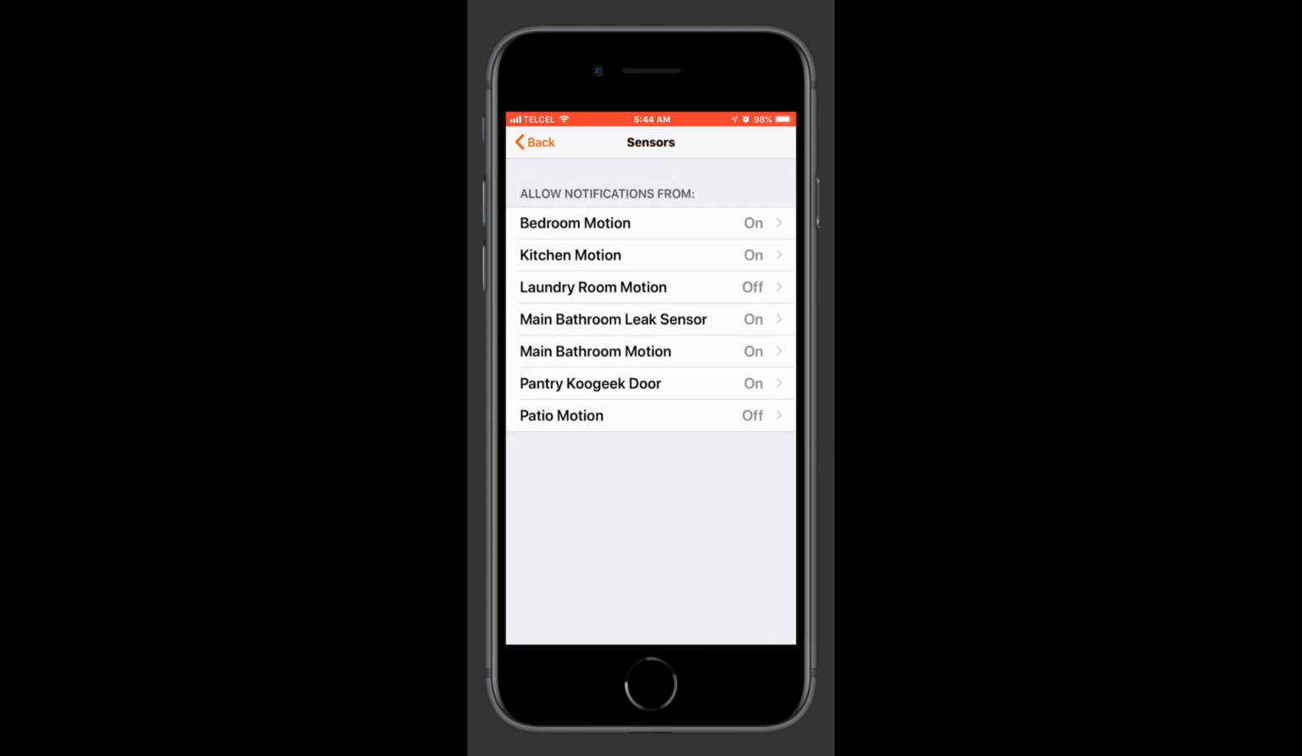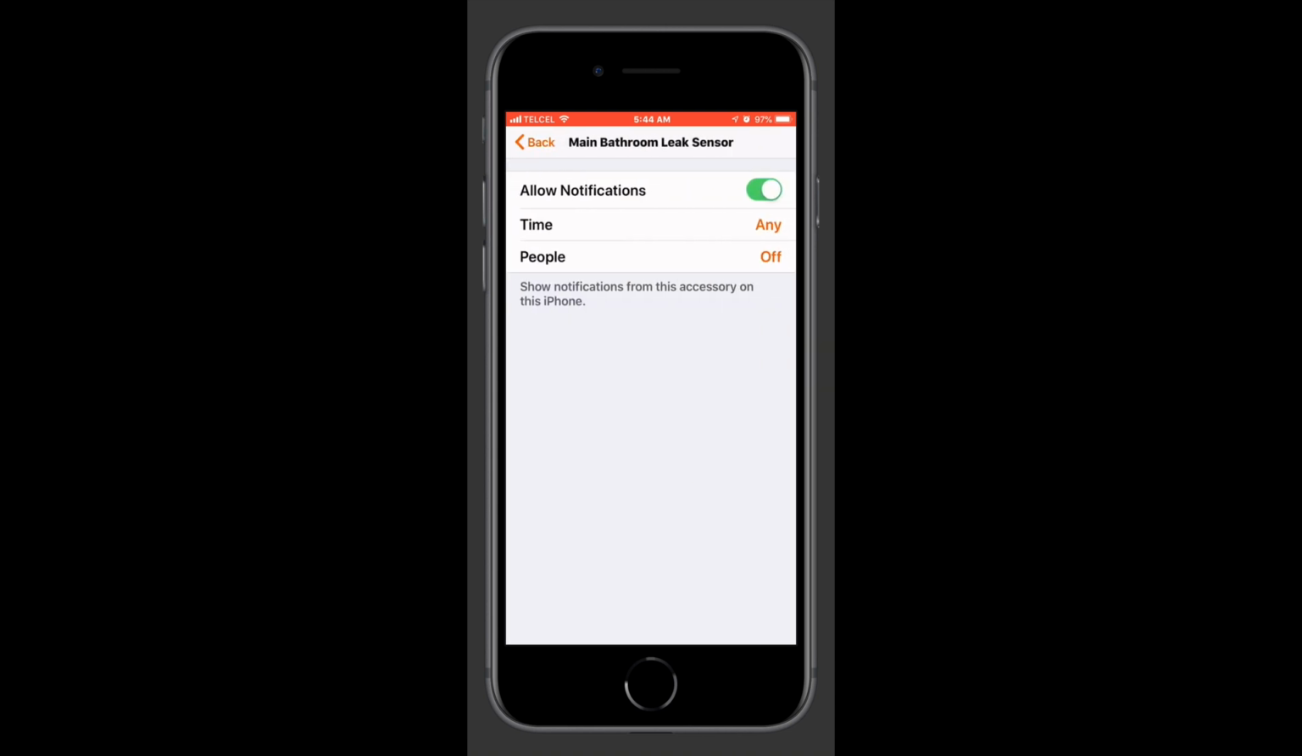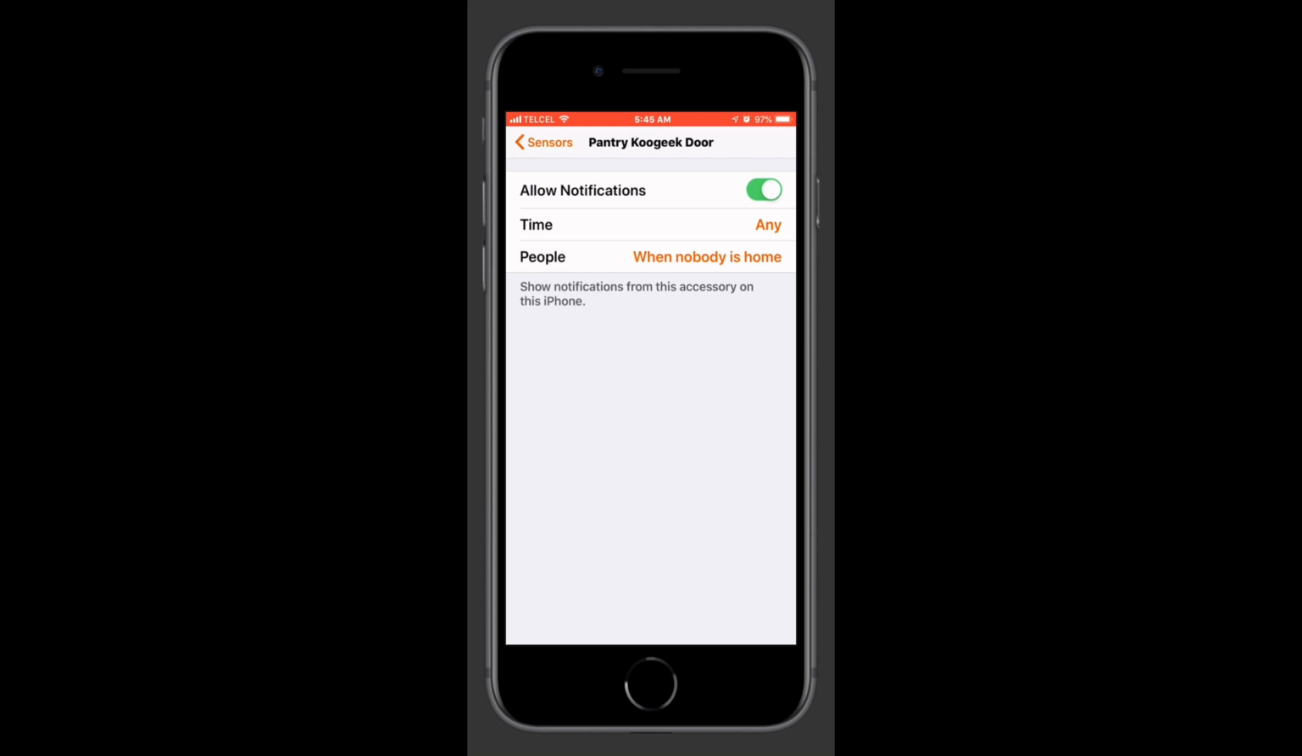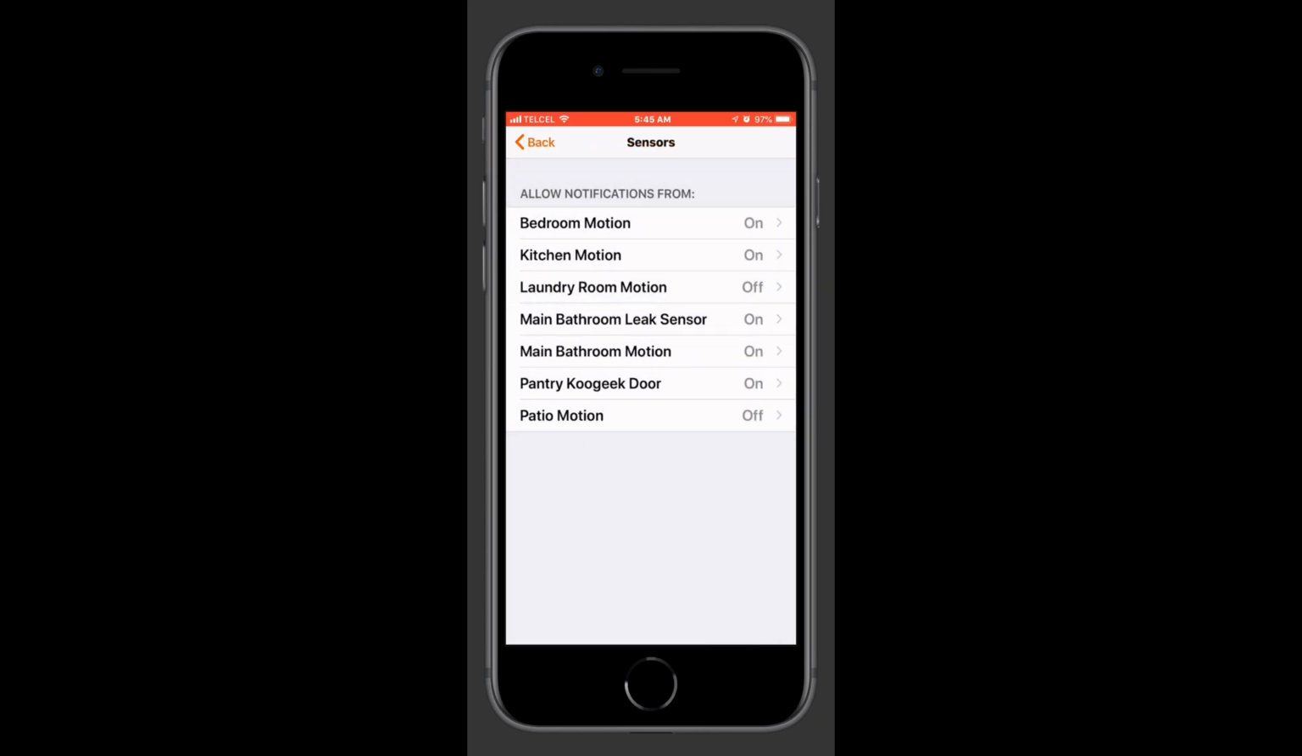Let's go ahead and take a look now at what our leak sensor looks like. So we'll go to the main bathroom leak sensor, and tapping on that, we can see that we have the exact same conditions. We have all of our time conditions as well as our people conditions. If we go over to our contact sensor, we can see that we have the exact same conditions as well. Not a huge difference in terms of what we can do between the different sensors, but useful nonetheless. That's how we can adjust notifications in the home settings.